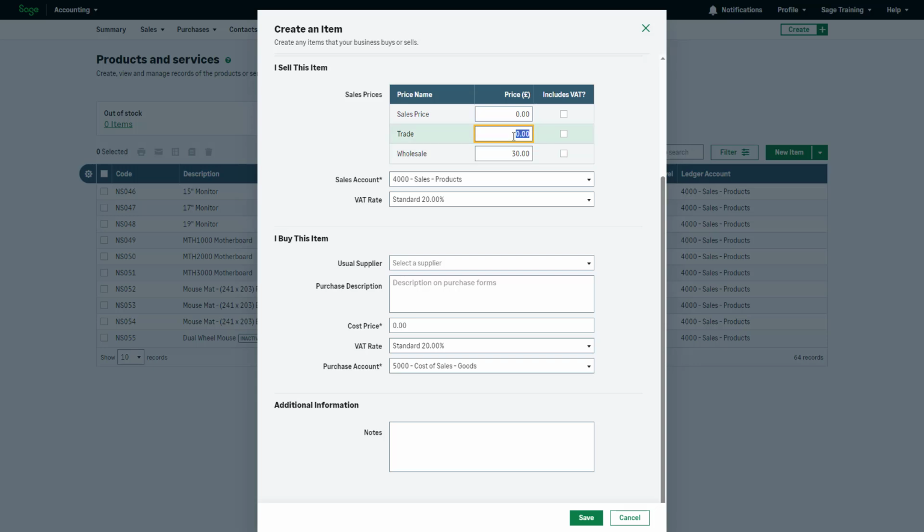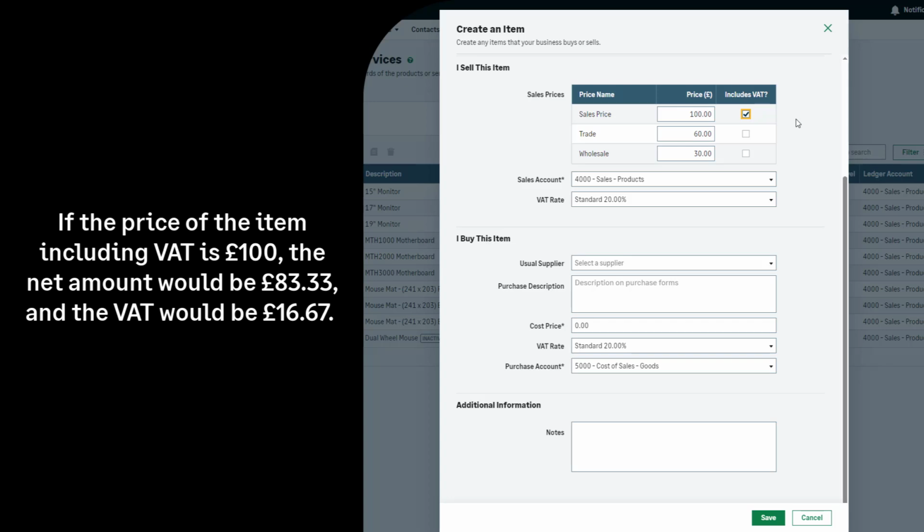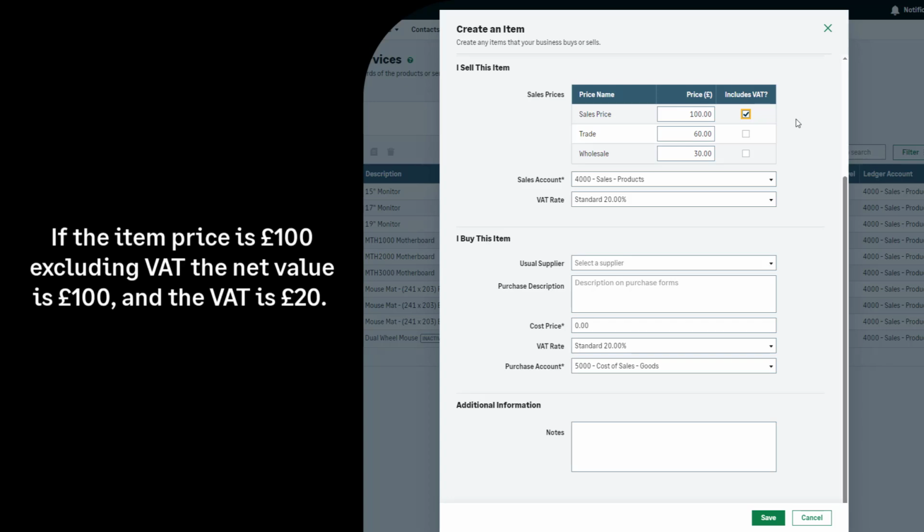Select the Includes VAT checkbox to set the gross price, including VAT. When entered on an invoice, the VAT is deducted from this price. For example, if the price of the item including VAT is £100, the net amount would be £83.33, and the VAT would be £16.67. If the item price is £100 excluding VAT, the net value is £100 and the VAT is £20.